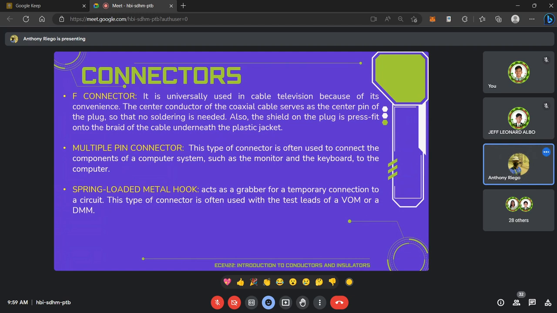Multiple pin, these are used to connect your components sa computer system. Usually nga yung mga VGA cables natin. So that's your multiple pin connector para i-connect yung desktop monitor mo sa CPU.